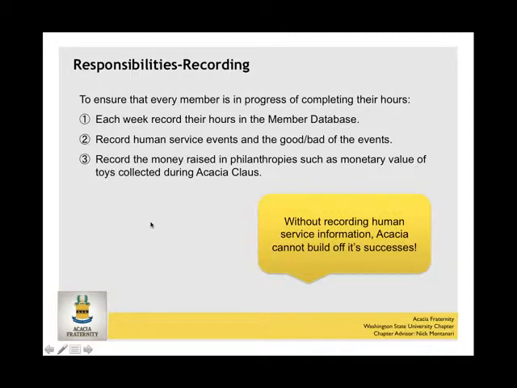So each week, record the hours in the member database. That's something that's on the Google Drive account, again under databases. And you'll record human service events, including the good and bad of those events. So how did Acacia Claus go? How much money did we get? Was Walmart good or was Hodgins better? Those kinds of things. And then you'll record the money raised.